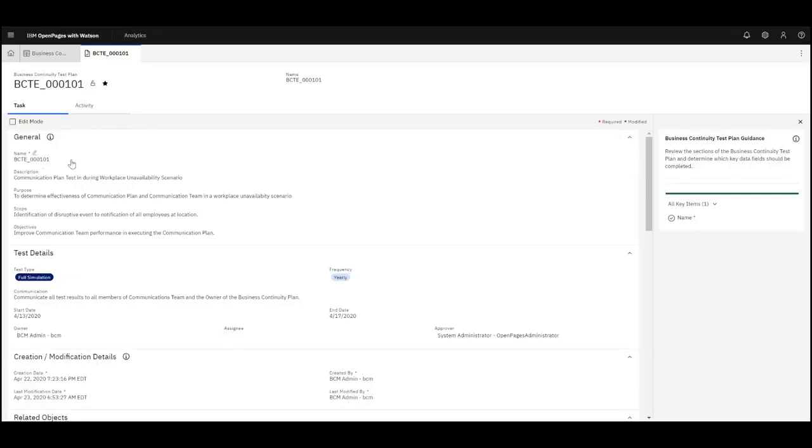I'm going to select this record here as my example. As you can see, it has a name, it has a description like all objects in OpenPages. And in this example, we have a communication plan that we want to test during a workplace unavailability scenario. The purpose of the test is to determine the effectiveness of the communication plan and the communication team in a workplace unavailability scenario. The scope of the test is for the communications team to identify a disruptive event and provide notification to all employees at a particular location. And the objective is to improve the communication team performance in executing the communication plan.